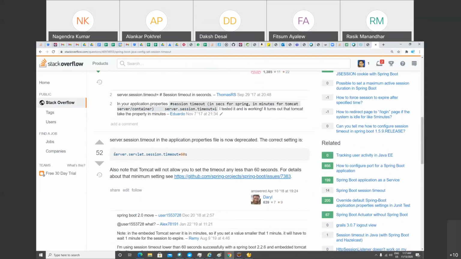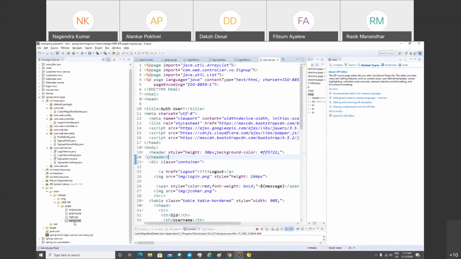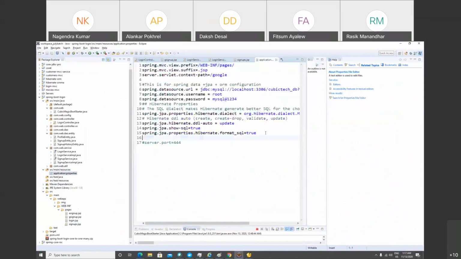Correct setting is in seconds, right? Nobody can say I don't know. I'm going to set the session timeout. Now it is 60 seconds, so let's make it 30 seconds, right? Please remember this is for 30 seconds.